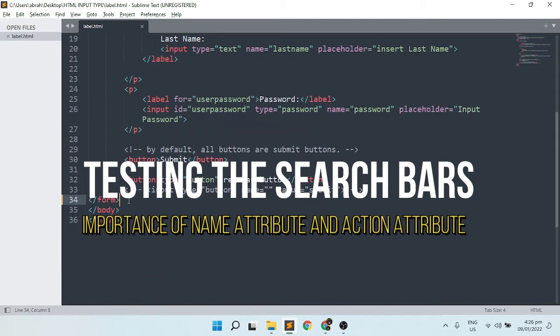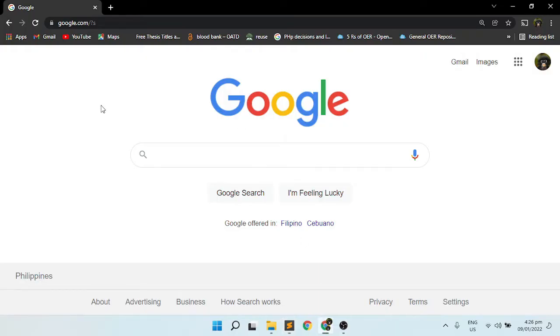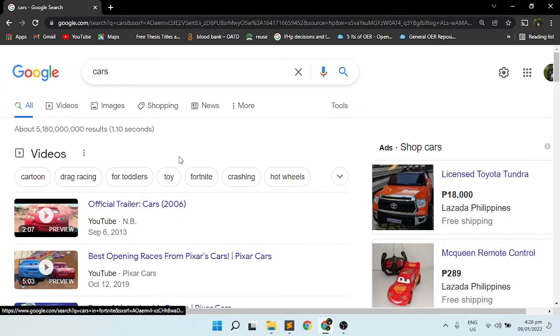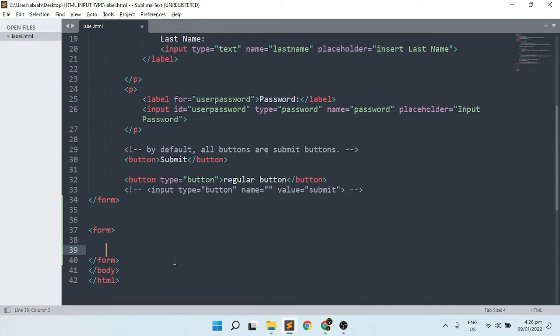Okay, for this video, we're going to test the search bars. First, we're going to start with a form, and then let's look at Google. So let's go on to google.com, and then let's search for cars. And then we're going to copy this URL on top, and then we're going to assess what is inside this URL. So let's copy that one and paste inside.